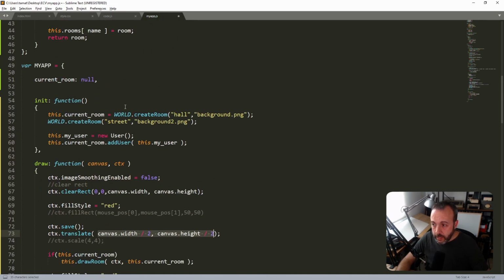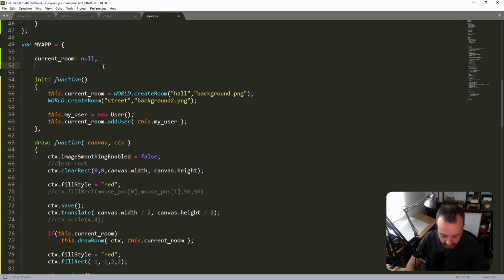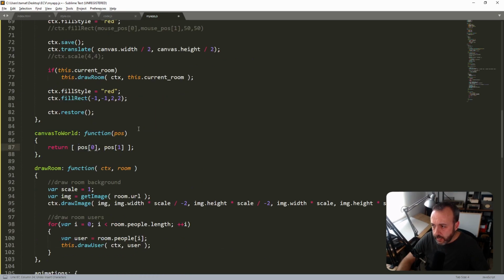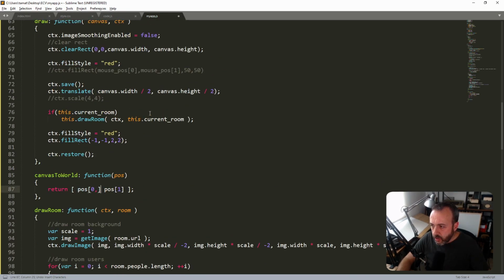Maybe I can store something like offset here. No, I'm going to just use that directly. It's going to be simpler. So I'm going to go here and say, to the position 0, I'm adding this translation. And to the position 1, I'm also adding this translation. So I'm going to do the same here. So I'm going to copy this and put it here.